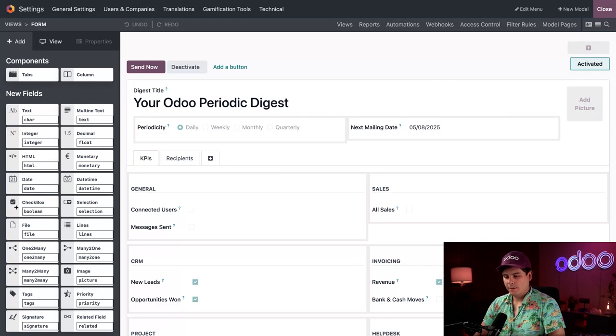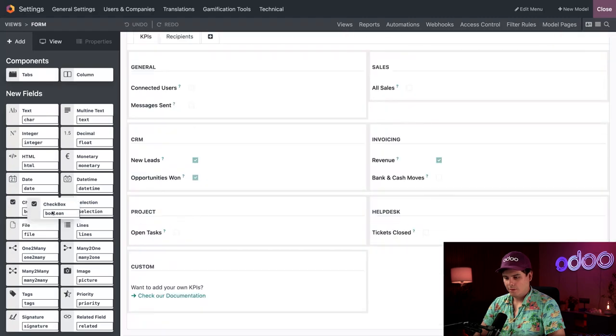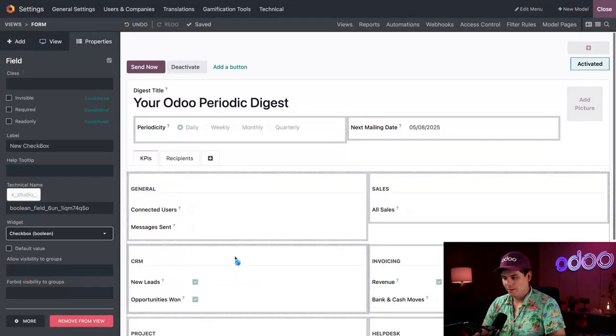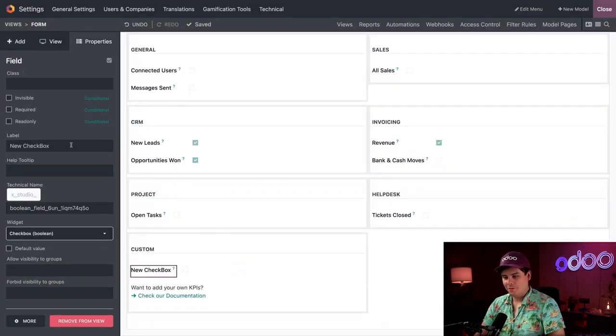All right, let's create that checkbox by dragging over a checkbox. And we're going to scroll down. We want this in the custom area right there. Perfect. It's as easy as literally just dragging and dropping it. So inside of our properties tab, the first thing we need to do is give this a label. And we're going to label this big opportunities.